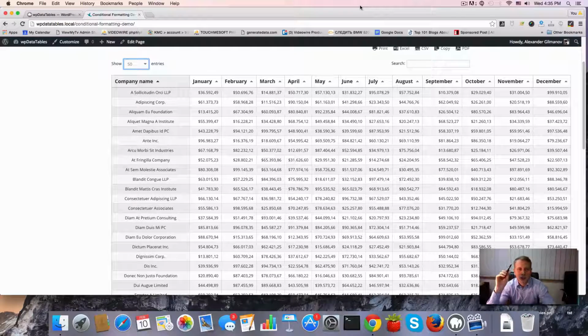I have one special task for you. Please take a look at this table for 10 seconds and let me know in which cells we have the values which are below $30,000. Not so easy, isn't it?